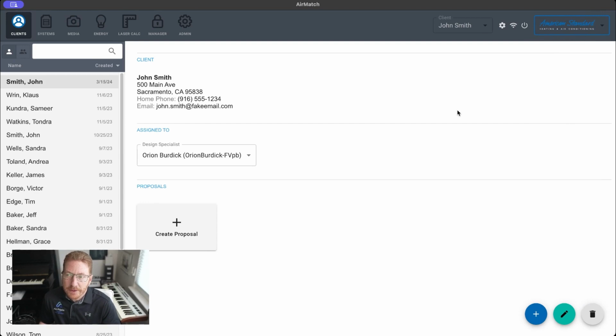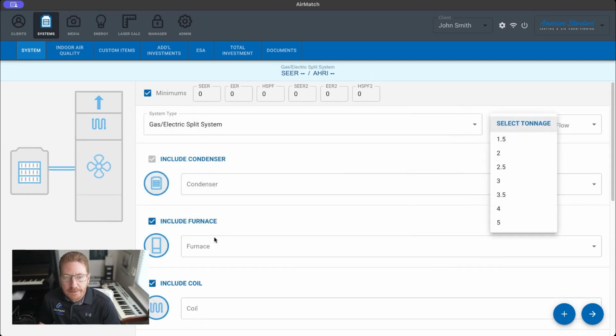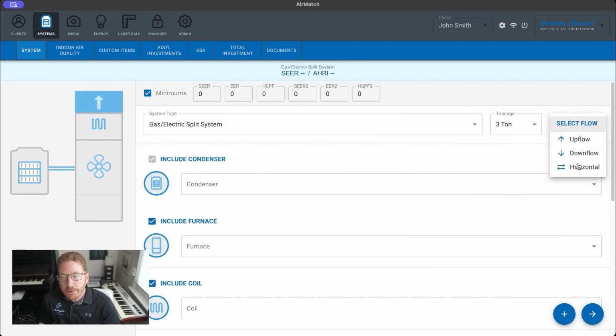But if I want to make an American Standard proposal, I can just click Create Proposal, and it takes me to the Systems feature on the top and the first tab, which is System. So this is where I can define what equipment I want to include in the proposal. So let's say I want to create a gas-electric split system. You have various types to pick from. If I pick gas electric split system, it's going to ask me for a tonnage and a flow direction.